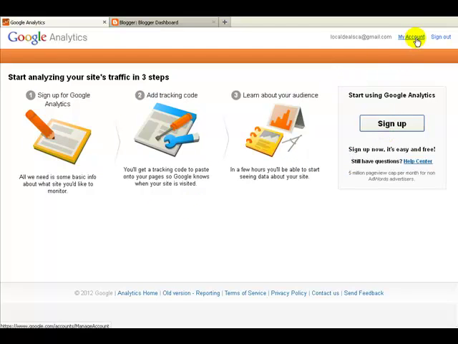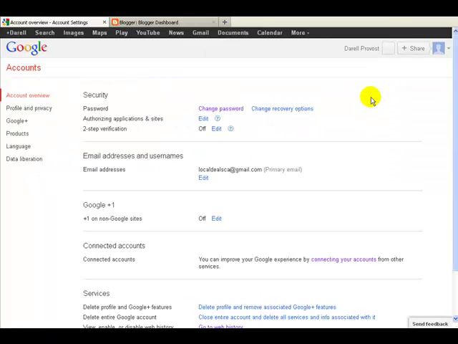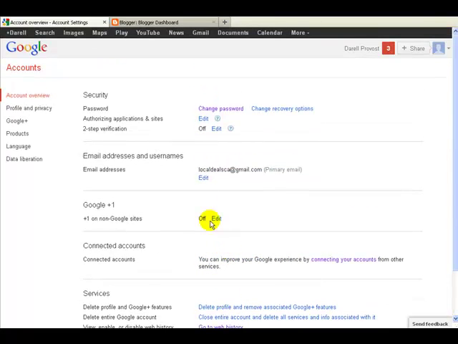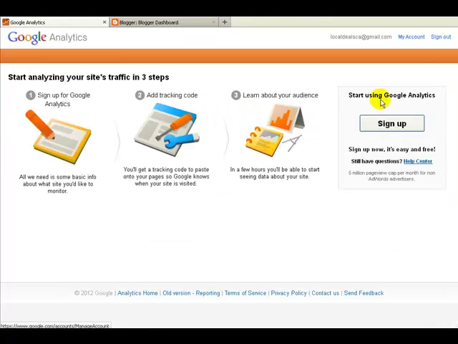Then I would come over here and say to my account. And this is all your passwords and your security and different things like that. This is where you would change different things, edit your email and the such. I'm going to go back here now and then go into getting going here.